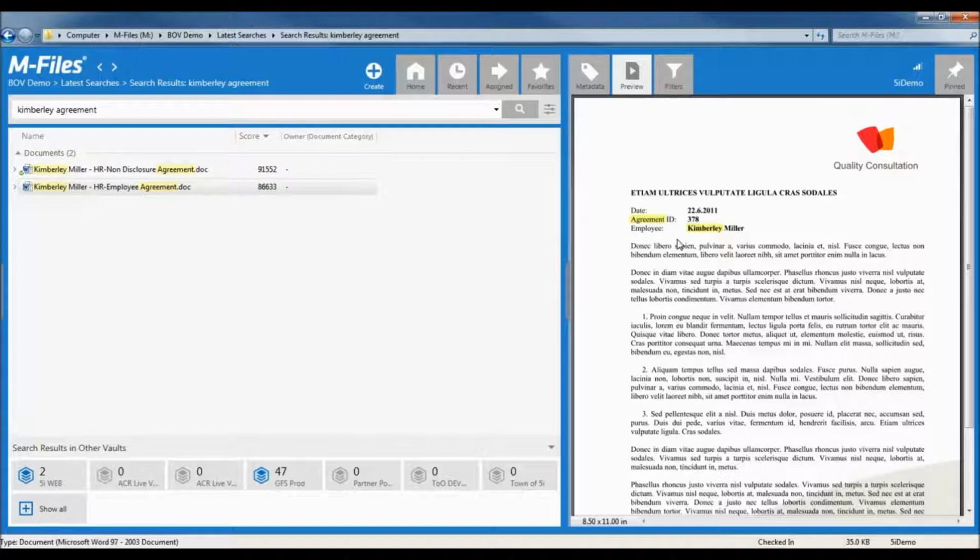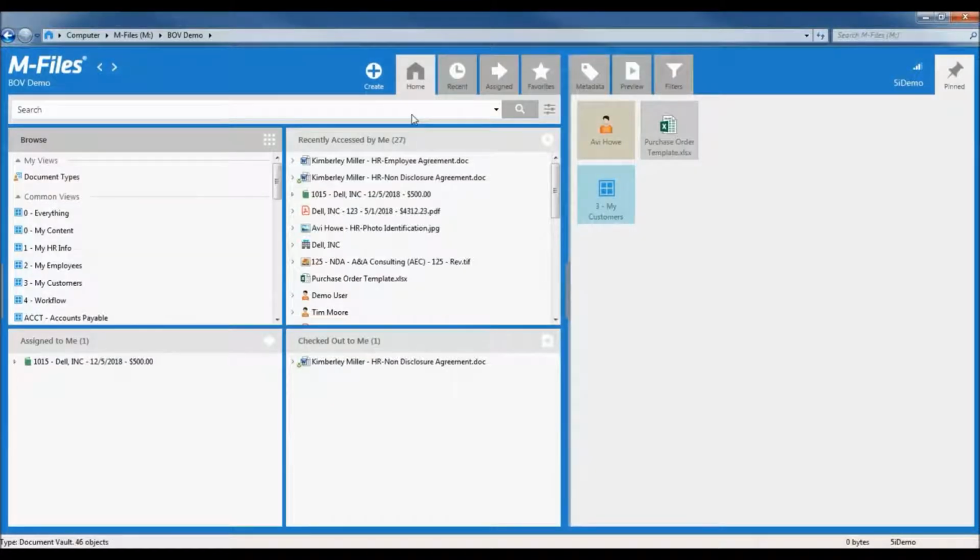mFiles will do this for any kind of searchable file type, such as Word or Excel documents, as well as searchable PDFs. As you can see, there are a variety of ways to get to the documents that are important to you. How you access the documents will depend on your own preferences and work styles, and we can customize mFiles to work how you work best.